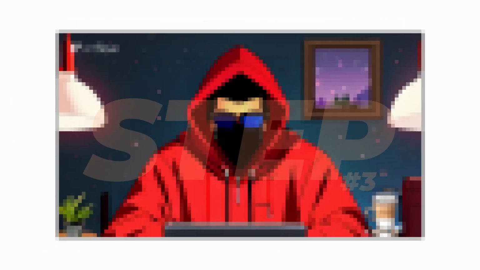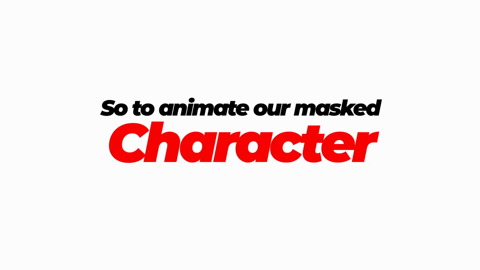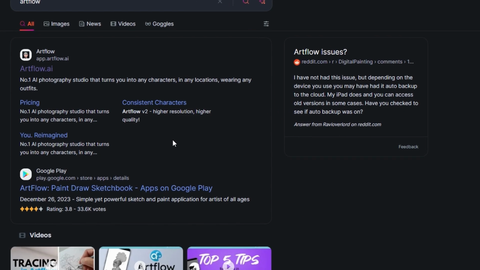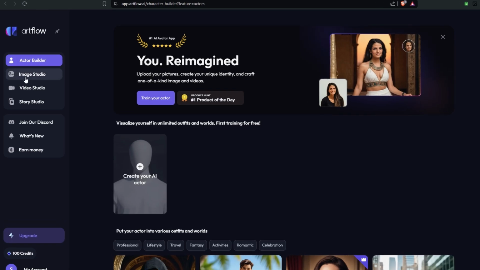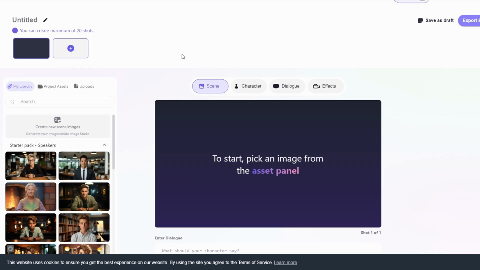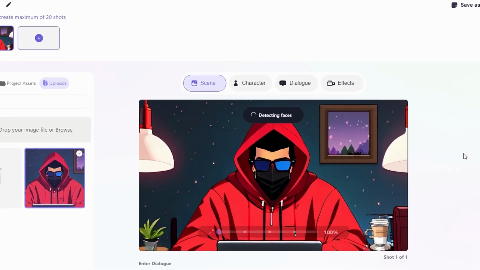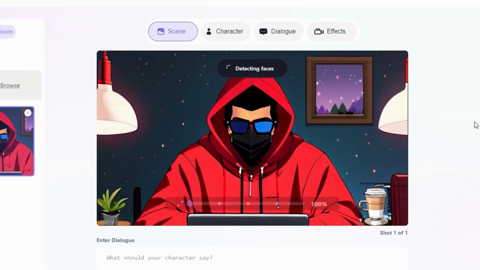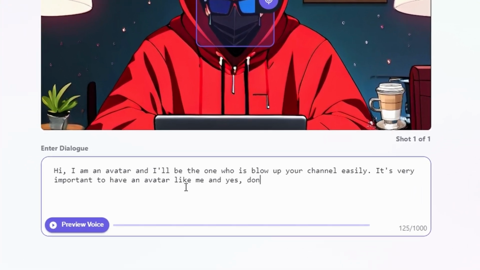Step 3. Now we're going to animate the character with the mask. So to animate our masked character, just go to Artflow AI on your browser. You're going to need to create a new account, then just click on the Video Studio in the sidebar and open a new video. Here you can upload your image from the Upload section in the sidebar. Once it's uploaded, Artflow will detect its face and it'll ask us to enable speaking animation. Just click here and then type whatever you want them to say in the box below.